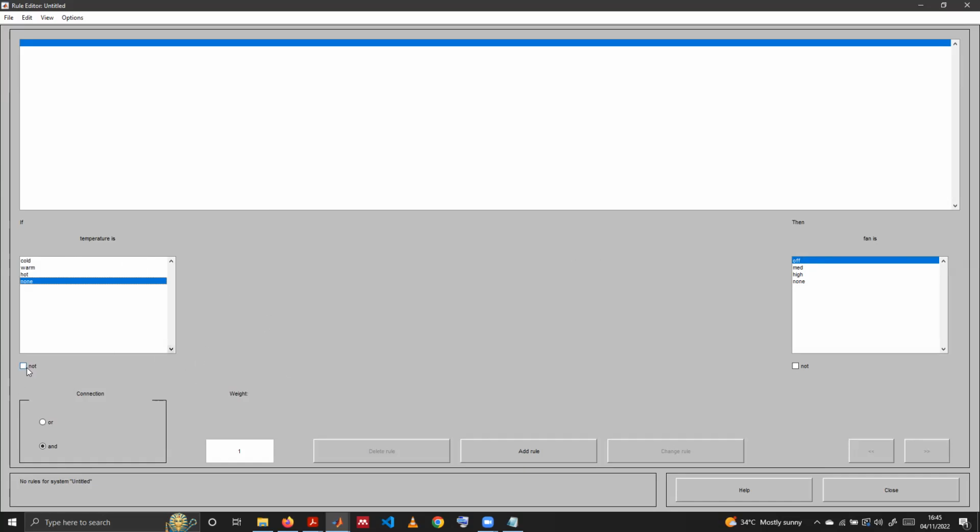So over here you will see not. Not is used for toggling or inversion. So you could say if temperature is not this, then fan is that. Maybe if you don't want to use the standard if, you want to add an inversion that, okay, if the temperature is not hot, then the fan should come on or something like that.